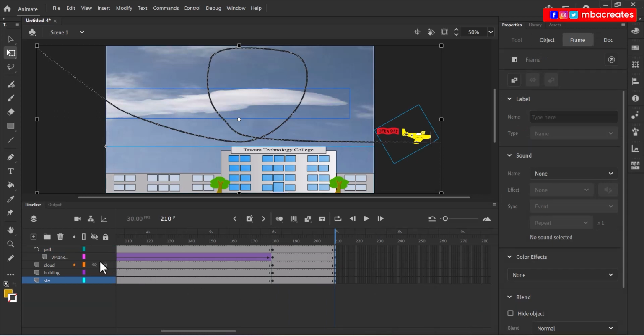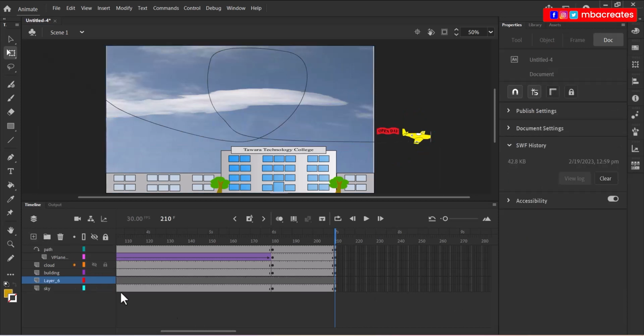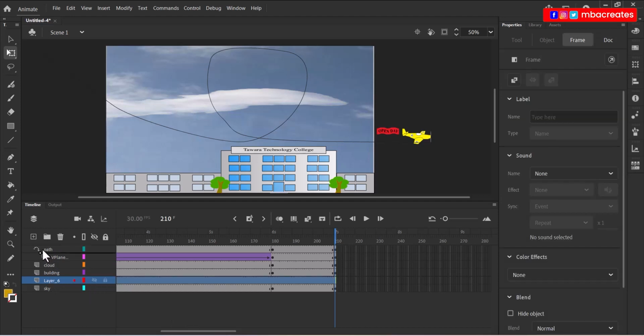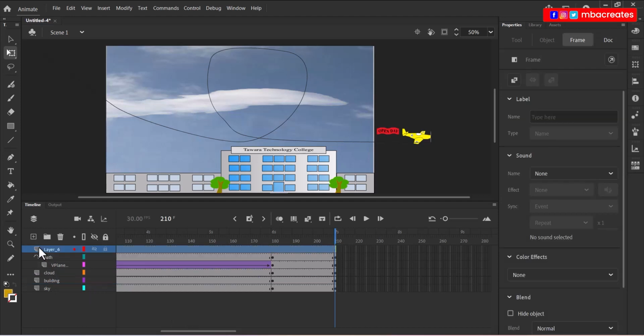Next, we're going to add a new layer, and let's place this layer on top of the path layer and rename it path 2. Can name it path underscore 2. And with the playhead at the end of layer path 2, we add a keyframe there as well.